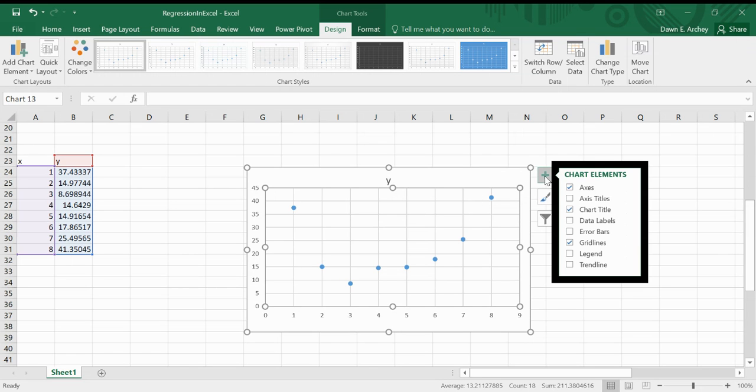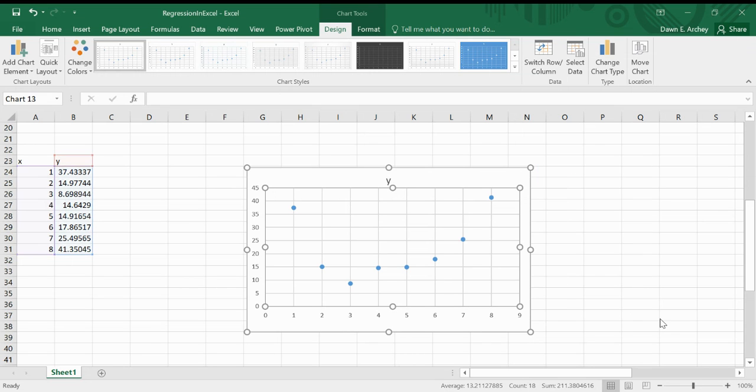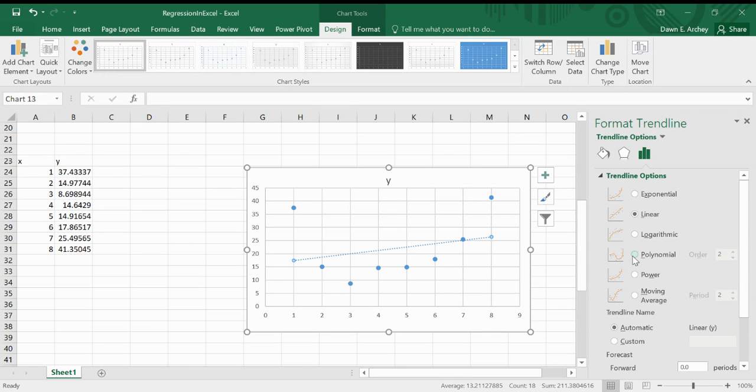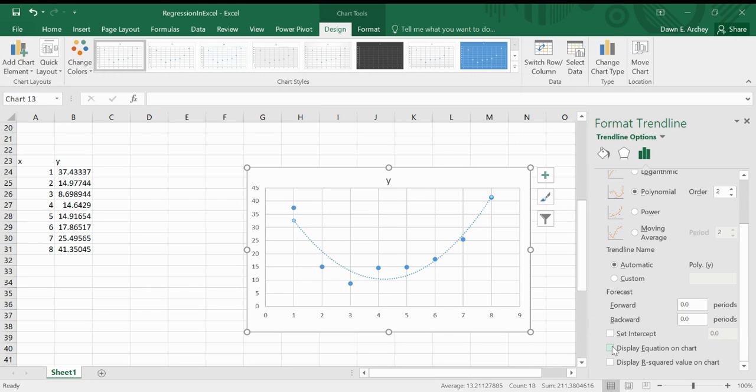So let me go into this plus. What do I want to add? I want to add a trend line. Well, not really a line, so I click on that little arrow. I want more options. I would like to use a polynomial. I want it to be order 2 because 3 doesn't make it any better, so just stick with 2. Plus, I said quadratic, so better stick with what I said. Okay, and then if I scroll down, I can ask it to display the equation on the chart.